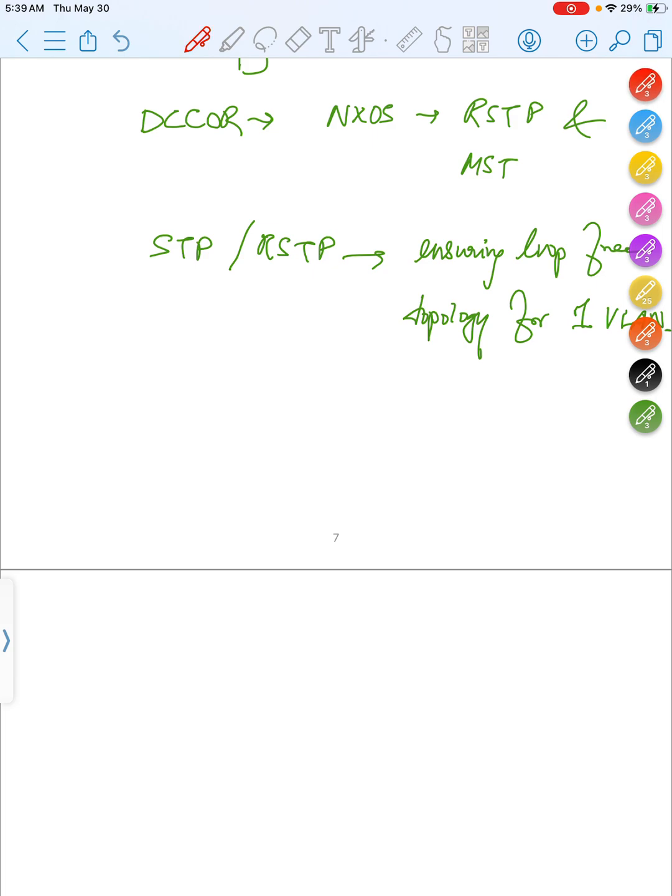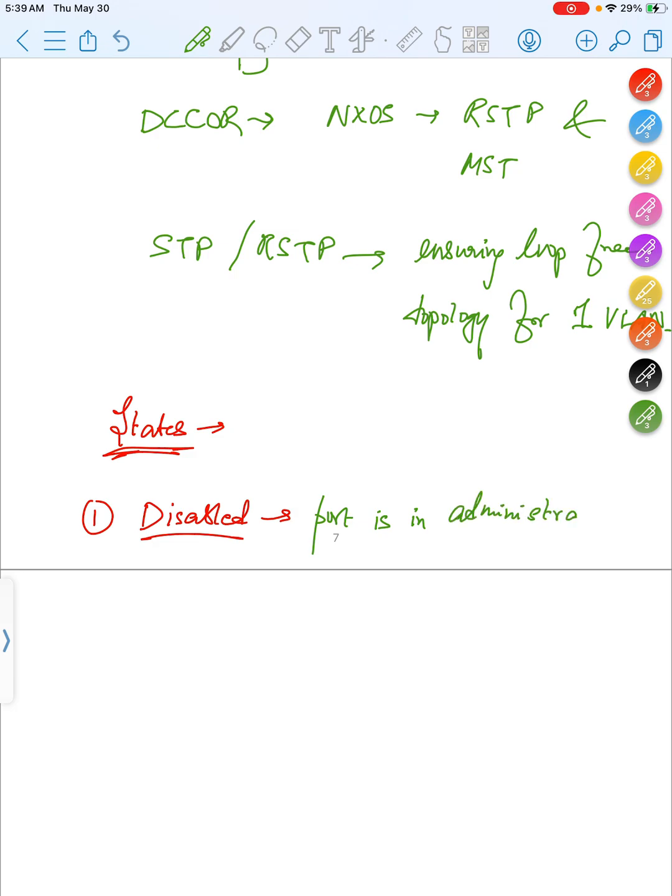Now we will talk about the states. So the first state in spanning tree protocol is the disabled state, and for the disabled state, the port from where the BPDUs or any broadcasting message is going to be sent. So for a disabled switch, the port is in administratively off position. So right now it's doing nothing.